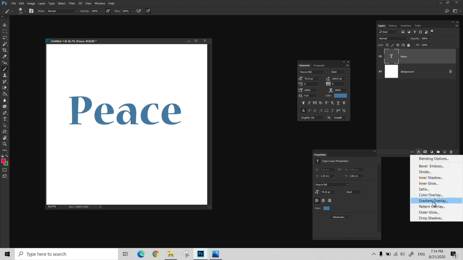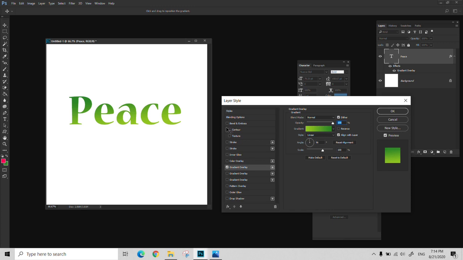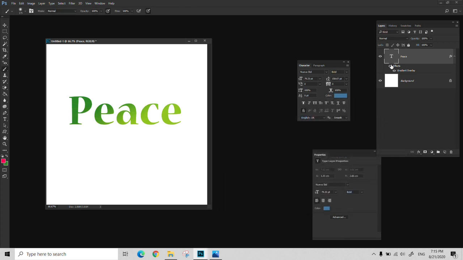For example, you go to the gradient. See, you can actually use the gradient. So the good thing is, if you're using the style, then you change the size of your text, or even if you are working with a shape, if you just use the style and change the size of your shape, it doesn't lose the quality.